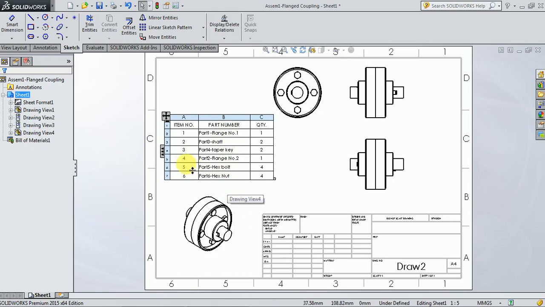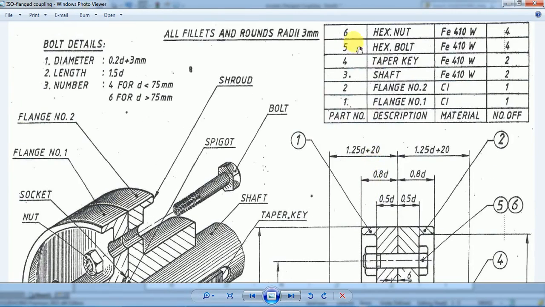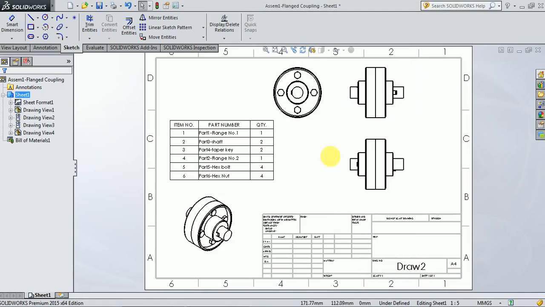So part number 4 is flange number 2, part number 5 is external bolt, and part number 6 is external nut. And as you can see here, the quantity of part number 1, that is flange number 1, is 1. Shaft, 2 shafts have been used, 2 taper keys have been used. 1 flange number 2 is used, 4 external bolts have been used, and 4 external nuts have been used. So it is exactly the same as the bill of materials which is given here. Therefore the software is automatically taking all the counts of the parts that we have used in this assembly process.